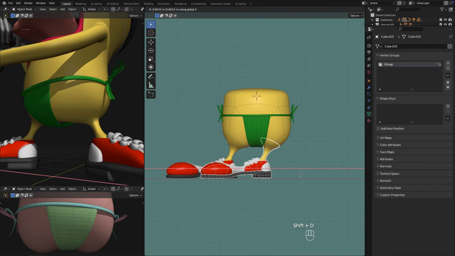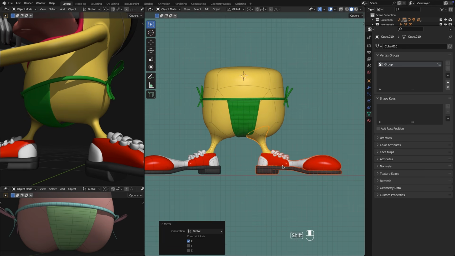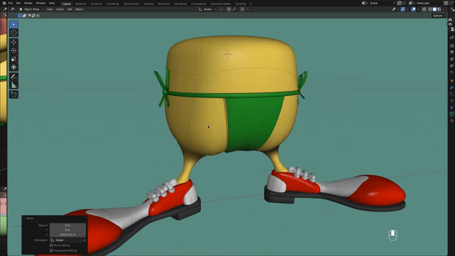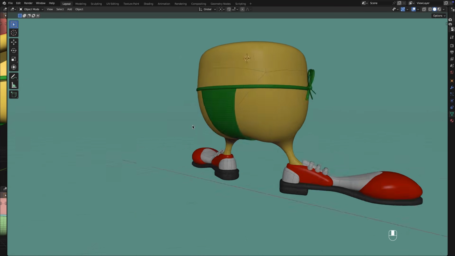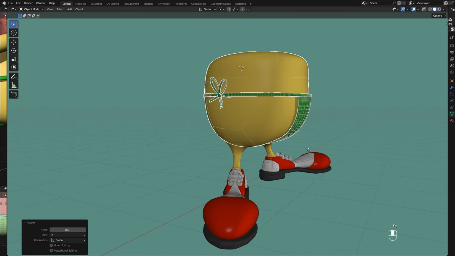I'll just duplicate this leg, mirror it to the other side, and look, it instantly blends perfectly right out of the box. Just a quick warning, make sure those two vertices with a weight of 1 are pushed deep enough inside the main body mesh, otherwise the illusion breaks.